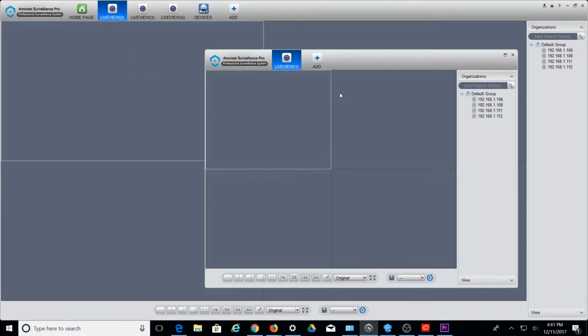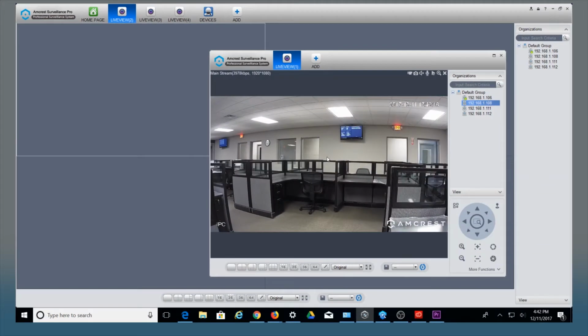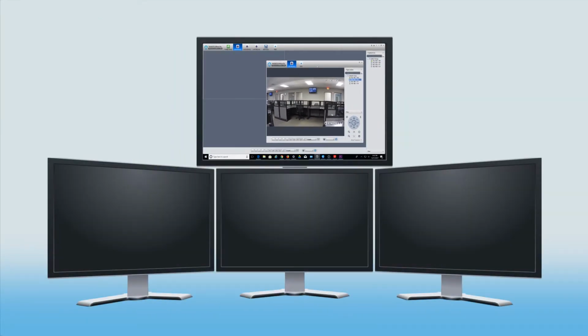The default split view for the new window is four channels. You can change it to one split at the bottom. On the right side of the window, you should see your available IP cameras. Click and drag a camera over to the split window for Surveillance Pro to search for the video stream. Then move the window to your designated screen.